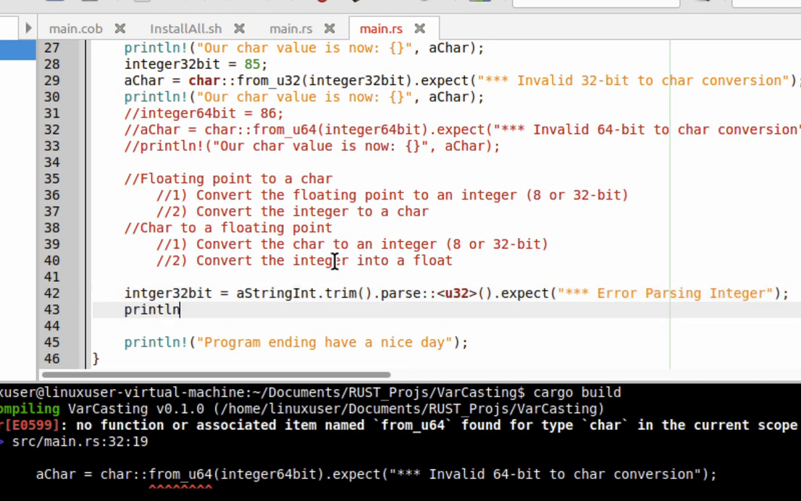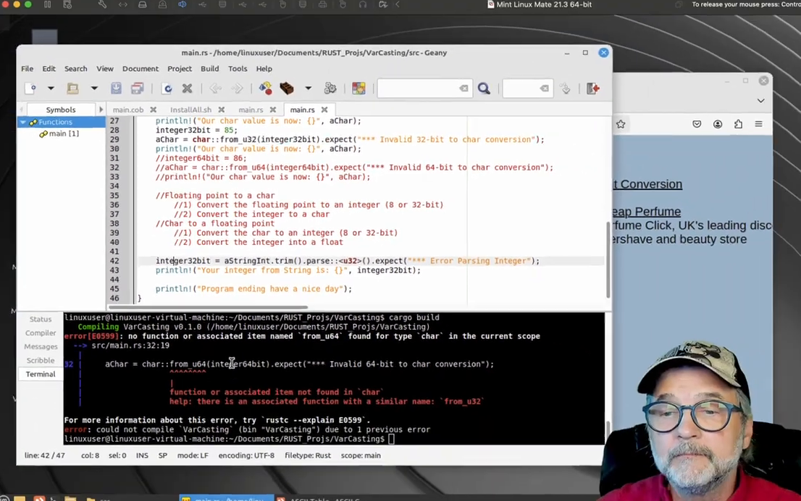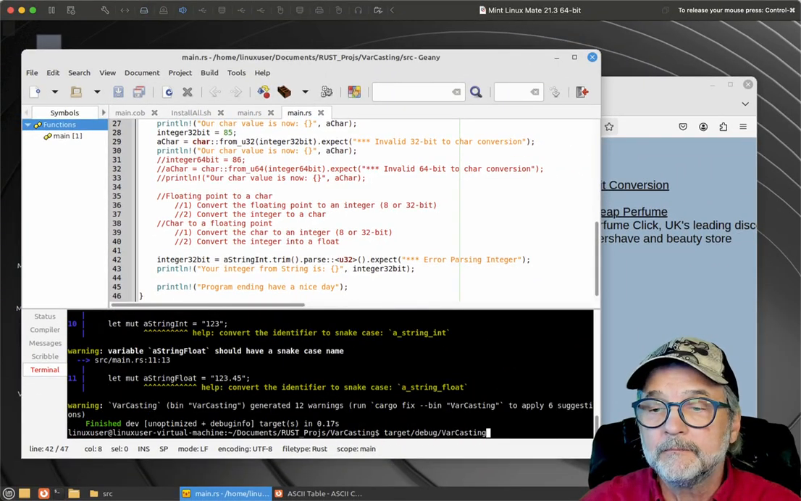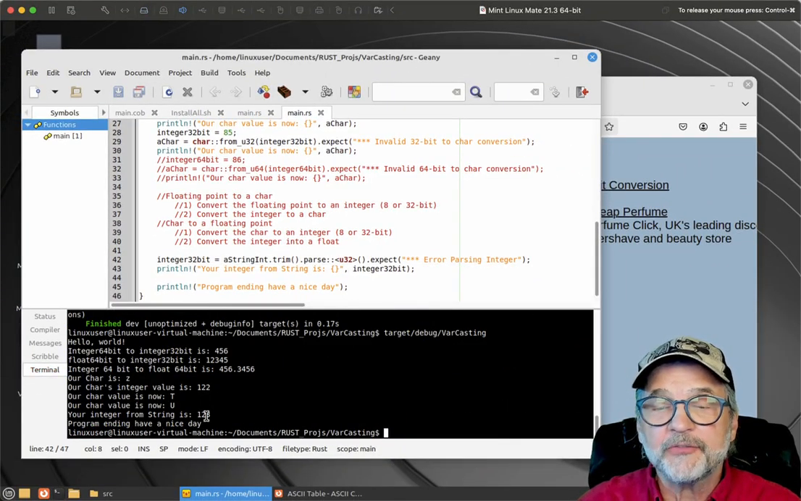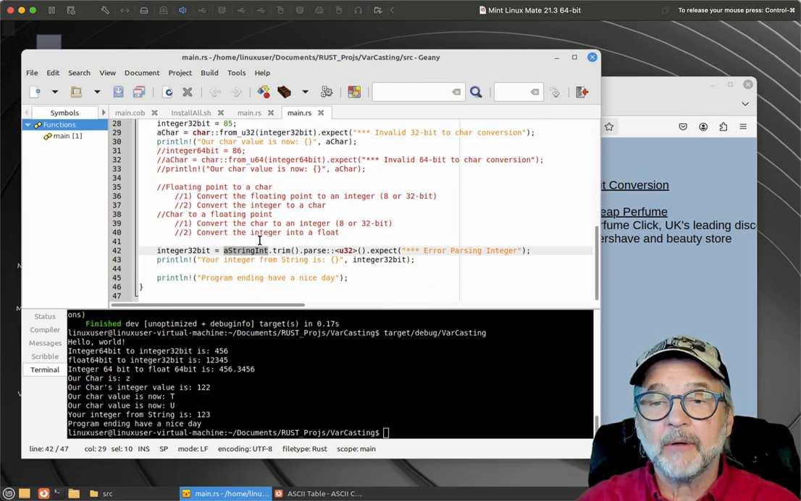Okay, so I'm going to say println, your integer from string is, and I think I typed this in wrong up here. All right, your integer from a string is 1, 2, 3. Now let's make sure. Let's take a look at a string int up here. A string int is 1, 2, 3. All right, great. You can do the same thing with floats.